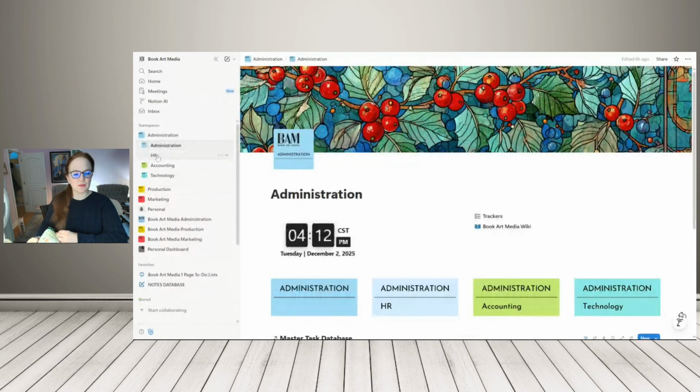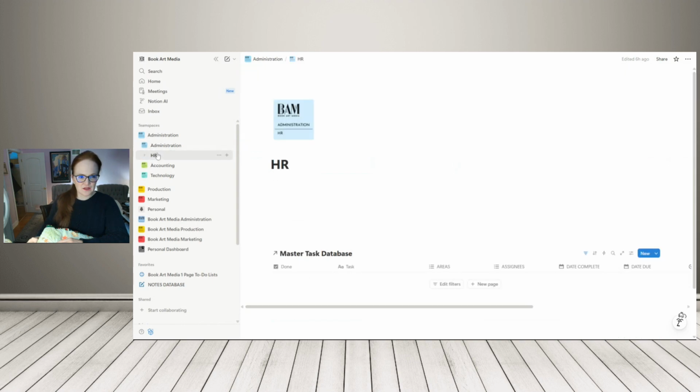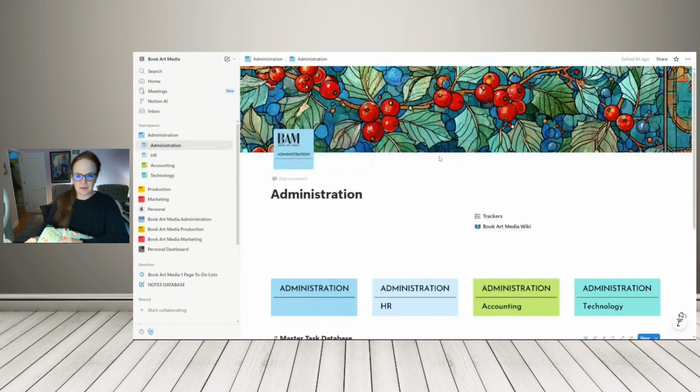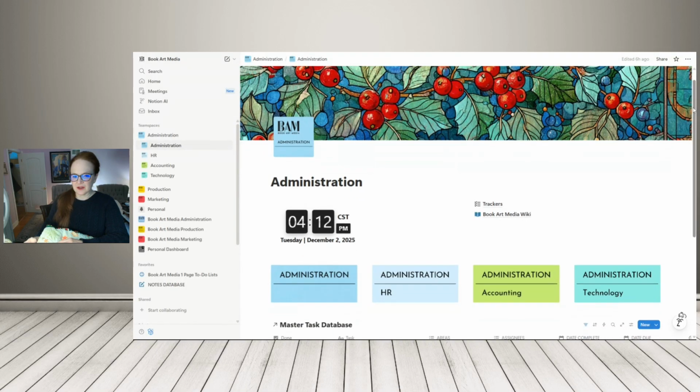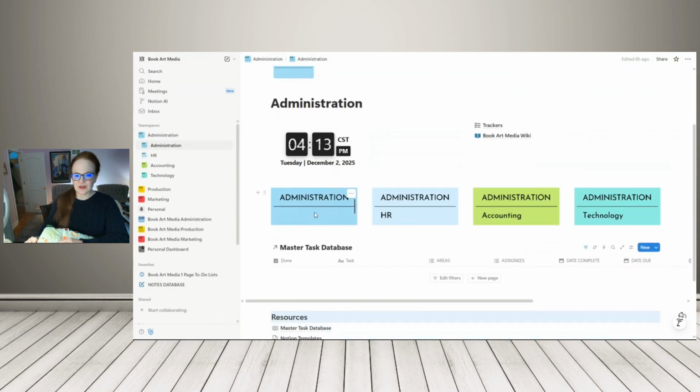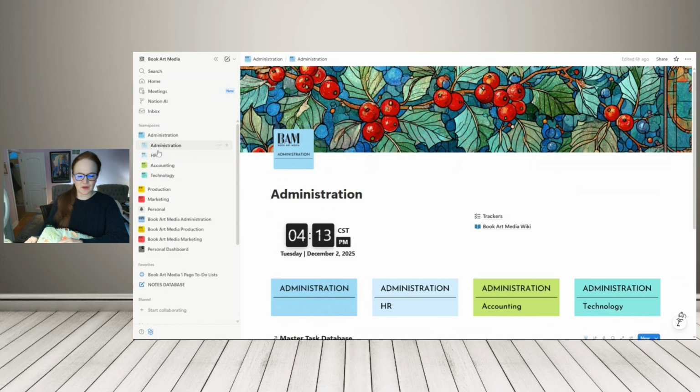Okay. So I have gone in and, for example, in administration, I have added the sub-departments. There are 3 main departments: administration, production, and marketing. And these are the sub-departments: HR, accounting, technology. On the administration page, you can click directly to these other pages, or I put in these graphics and I will have links directly beneath them to those pages. So I don't even necessarily have to go down to the particular ones there.